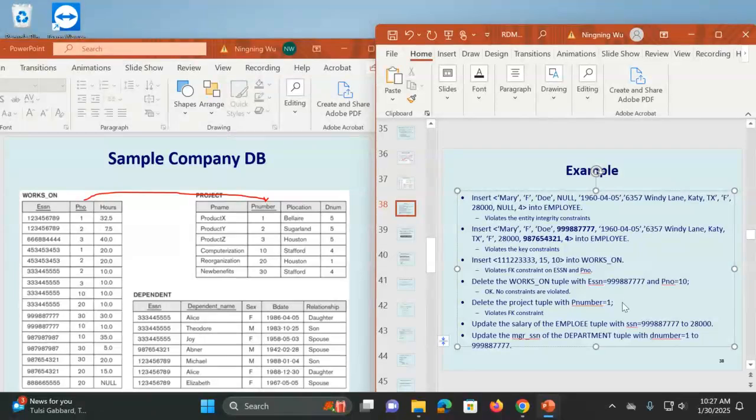So once again, deletion is only possible if it doesn't violate the foreign key constraint. It won't affect the other constraints. So let's look at the next one.